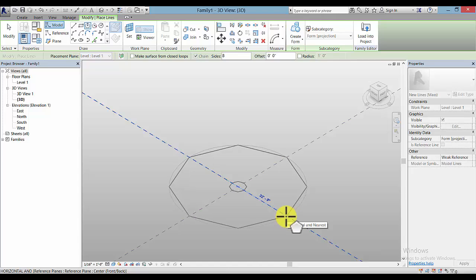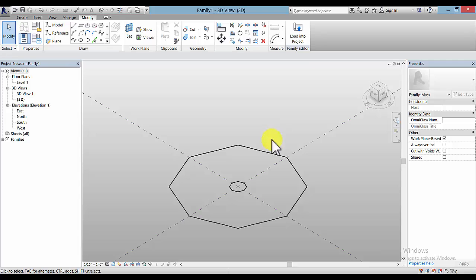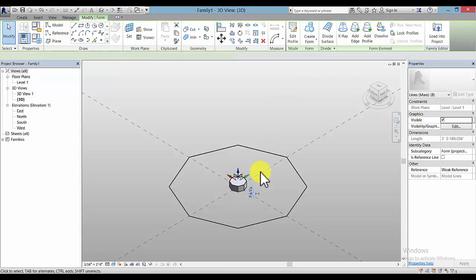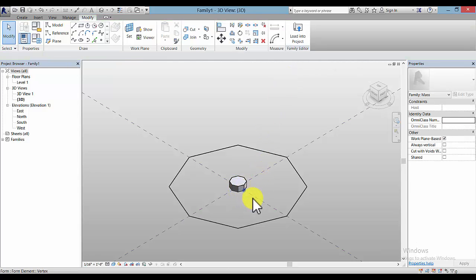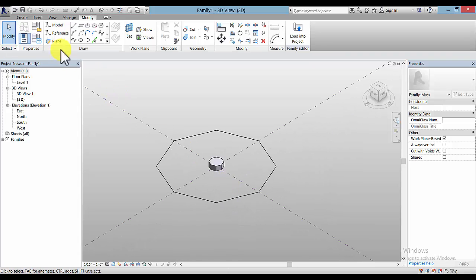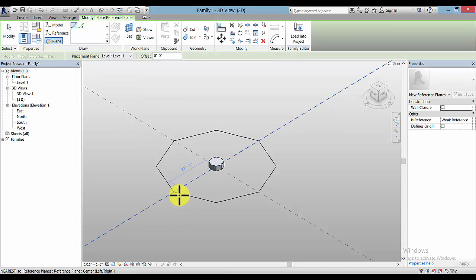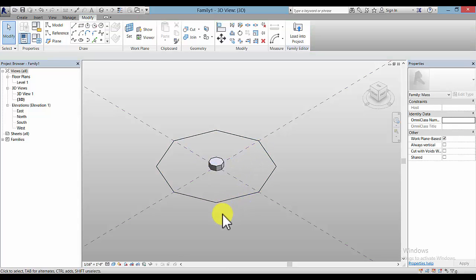I go ahead and click here for the outside polygon. If I select now the smaller polygon, I can pick create form to create my small face there. And then over here in the draw panel, I'll click on plane so I can create a reference plane. And the endpoints of one of the sides, you might not be able to see it. I'll use my escape key to end that.